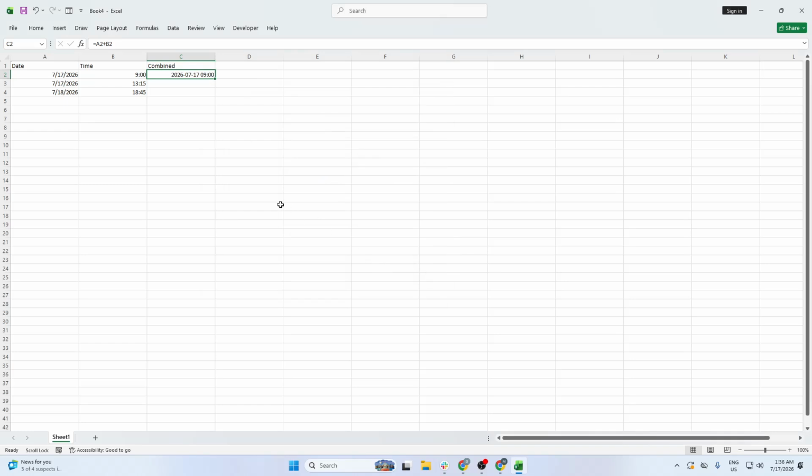Now take a moment to check cell C2. Your combined value should display in the format you specified, showing the date and time together as one readable entry. If you do not see the change right away, double-check that the cell still is set to that custom format, and that you are looking at the same cell C2.